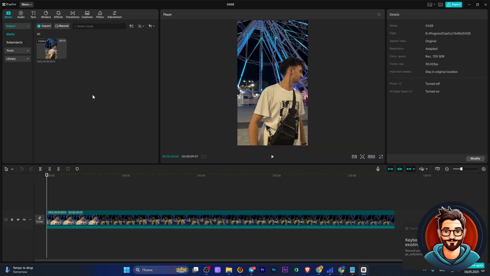Once you're in the editor, look just above the timeline. You'll find a magnet icon. That's the auto snapping toggle. Click it once to turn snapping off. The icon may appear grayed out or with a slash to indicate it's disabled.